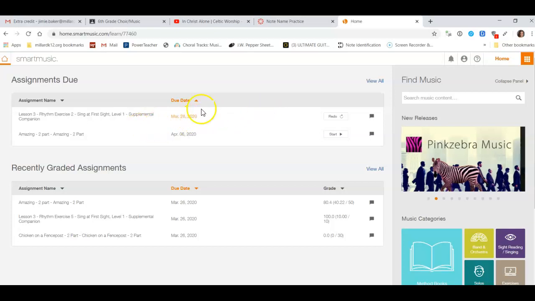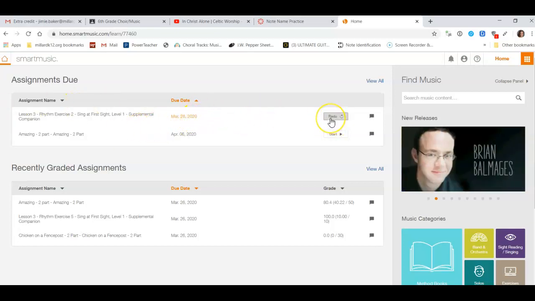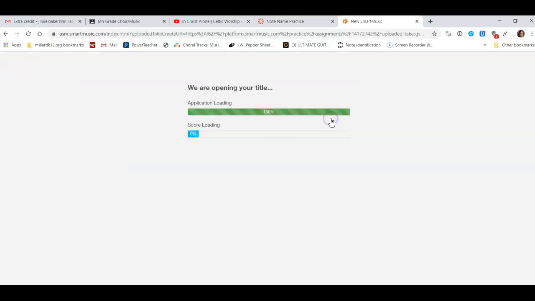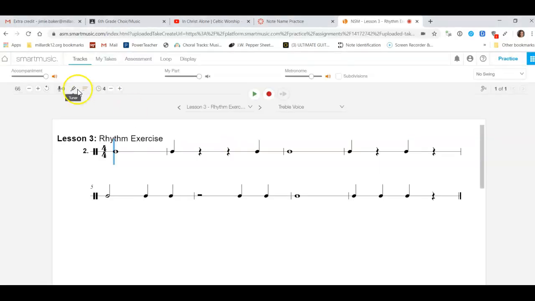Now I'm going to click on this exercise right here and I'm going to show you what happens if you change some other settings. Okay, we're just going to click go, close. Now notice that on here I have muted this part. That is because I wanted you to be able to sing it without your part being played.